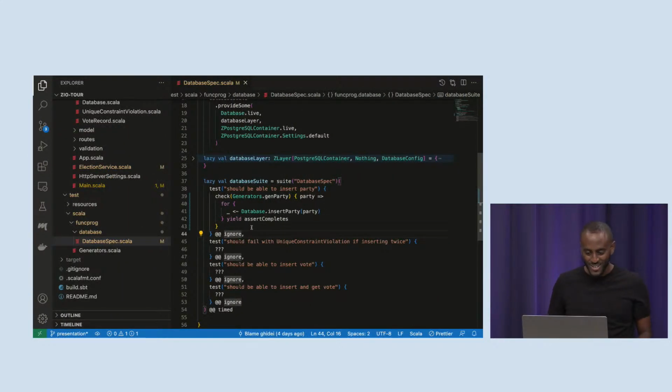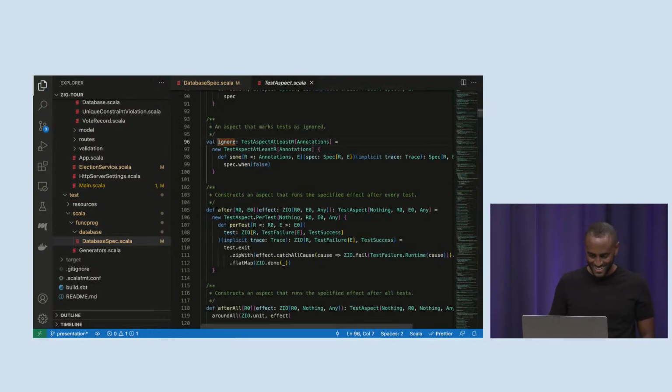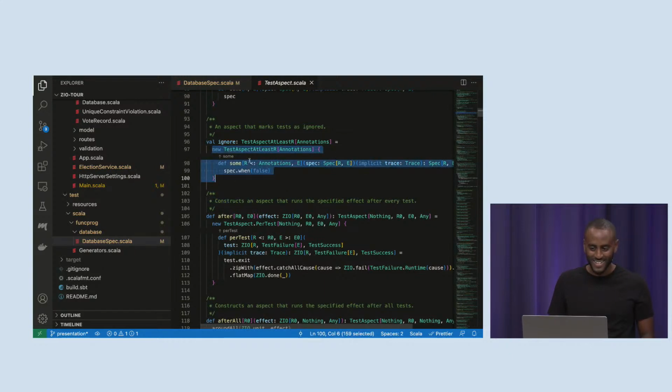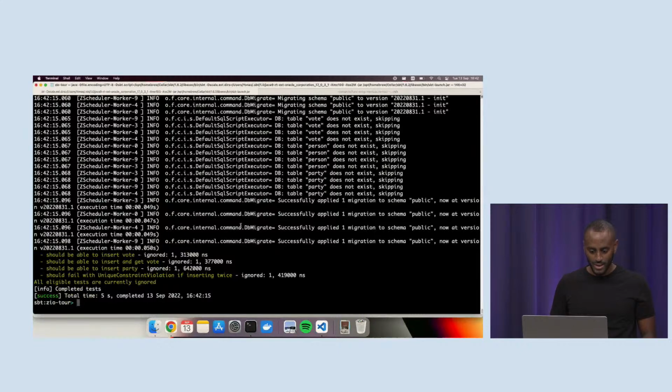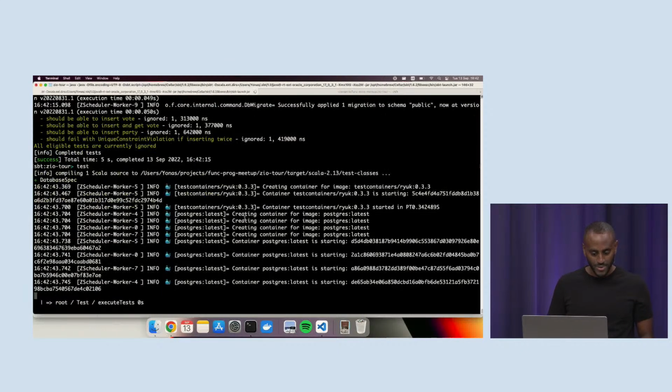The reason it did not run is because I have a ZIO aspect on add ignore, and we don't have time to go through what ZIO aspects are, but these are pure value function transformations. So this is not any Java hack. This is a pure value, and we can actually see here, this is just a function. Okay, so we can inspect the code. So I'm going to remove that annotation, and we're going to run this test again.